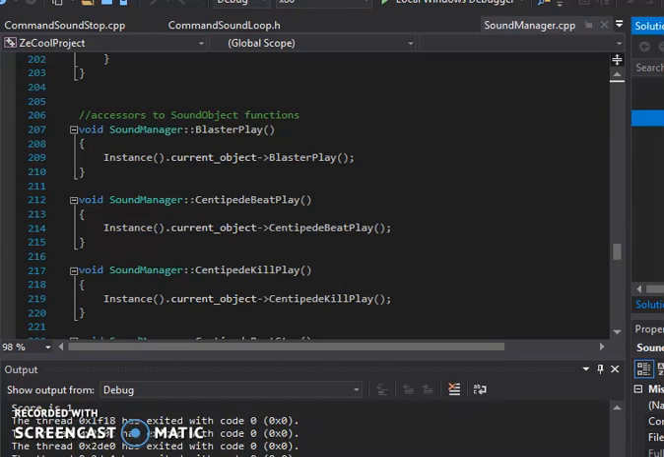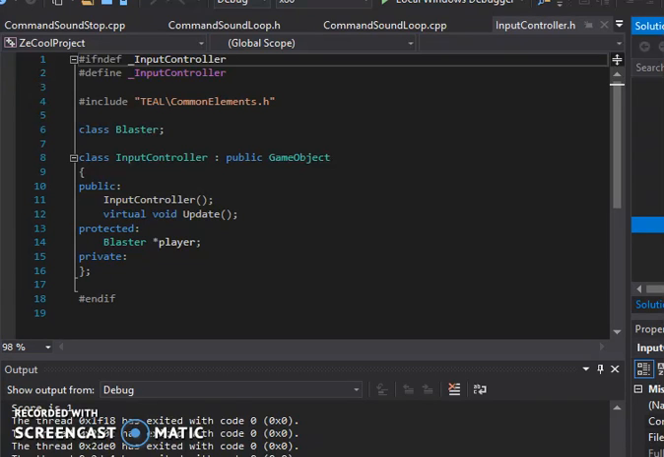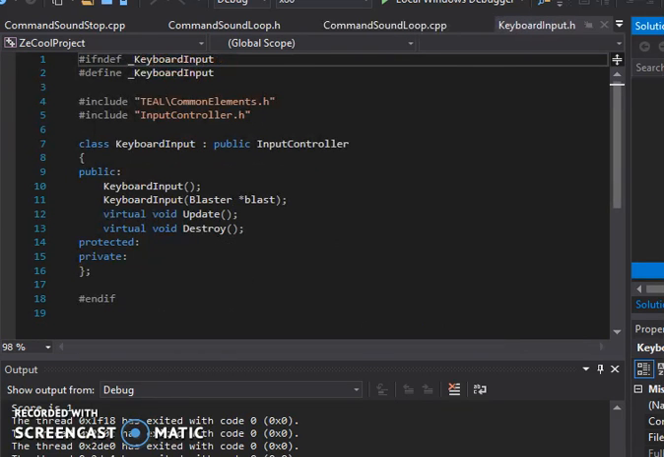Alright, so now that sound management's out of the way, let's go straight to Blaster real quick. So Blaster has a similar strategy pattern in that here's the base input controller base case, and then from there we could derive it into a keyboard. And keyboard looks like this.